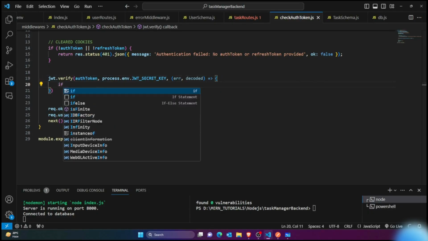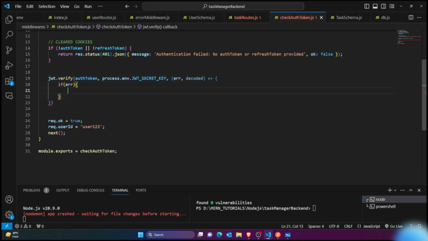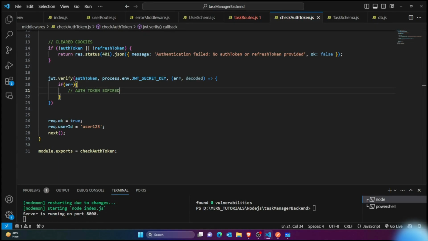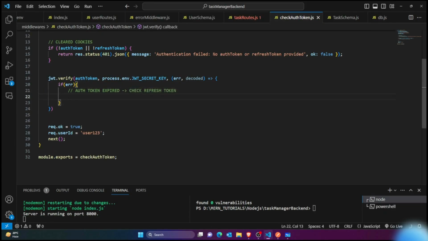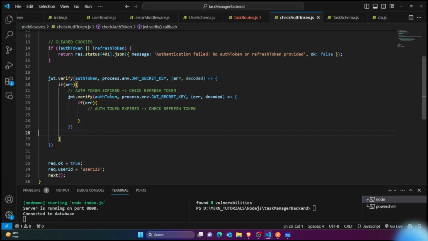So I would simply say if err, you have to do something. What do you have to do? Since the auth token is expired, what I told you was to check the refresh token. Now here, if the refresh token is also expired, then do something. So similar to this, I would just copy this and paste it here, and this time I have to look for the refresh token, and again it had the JWT refresh underscore secret key. It's actually refresh underscore secret key for the refresh token, right? So here we are just checking the refresh token.